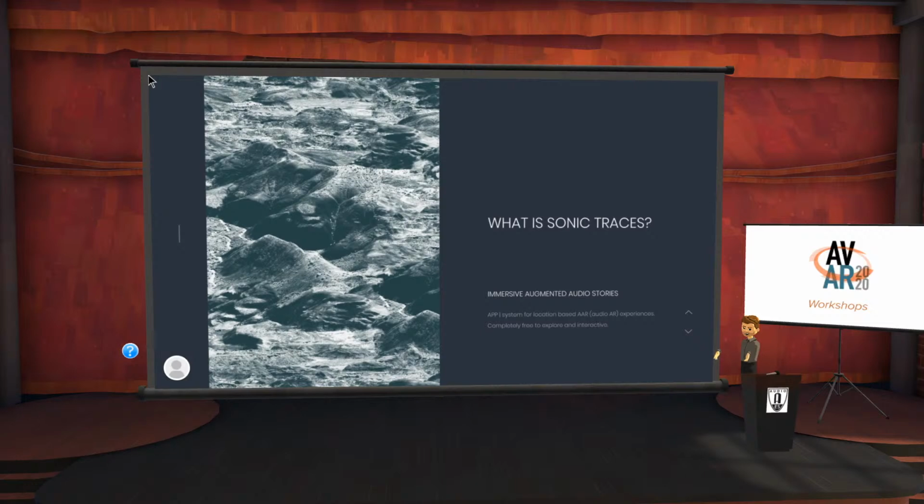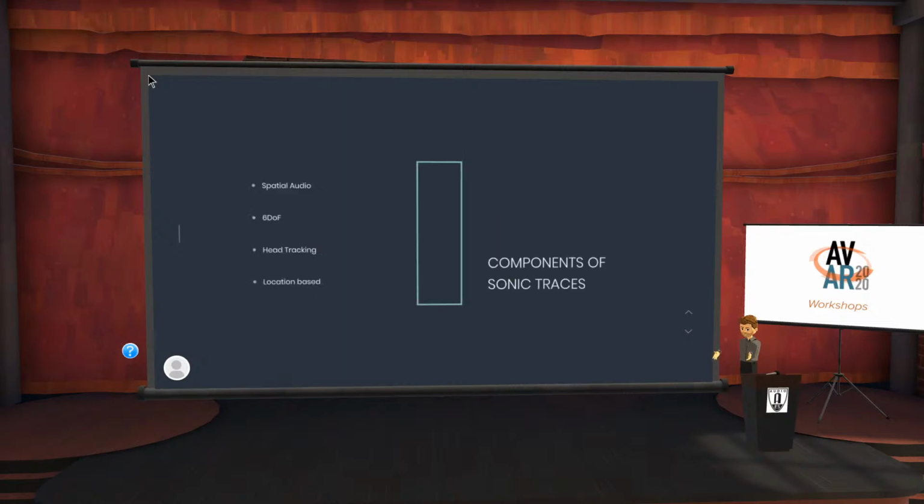During that time, we had the idea of developing a location-based audio AR application called Sonic Traces. So it's basically an app. You can call it an experience as well, but it comes in the form of an app. And it's location-based audio AR. More about that later. We have some components that are essential within the experience. This is of course spatial audio, in order for people to navigate through the 3D sound space they hear. It's 6 degrees of freedom.